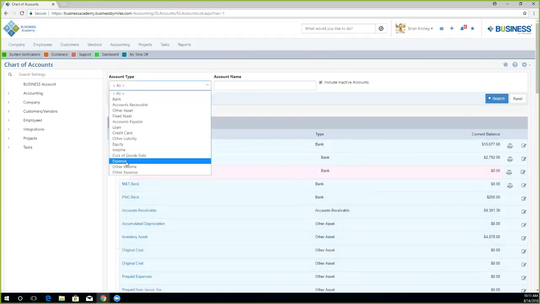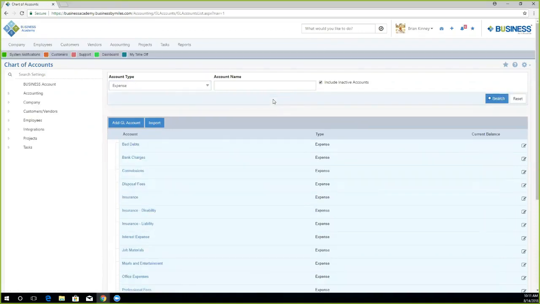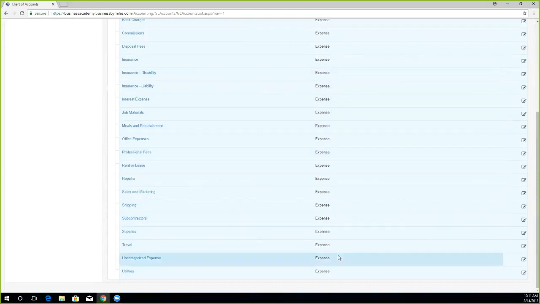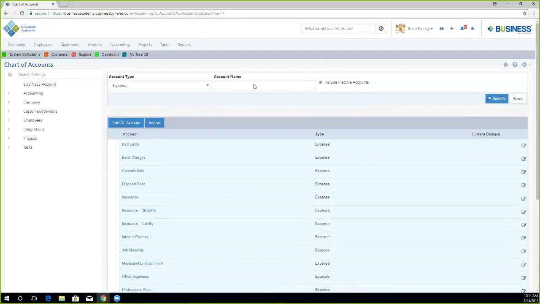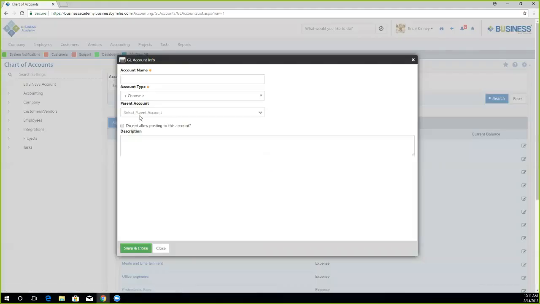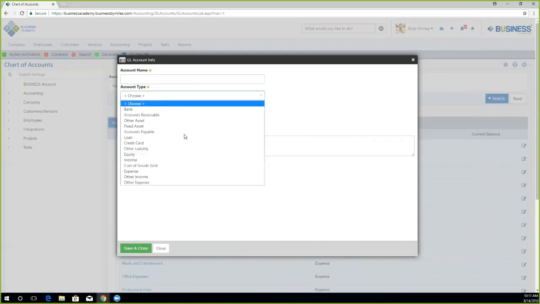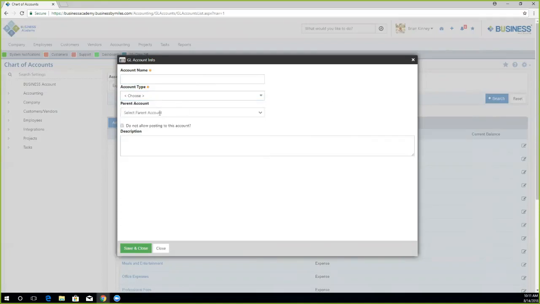Now by clicking on expense, we can search for a particular account type, and every other account type will be hidden from our view, and only those account types will be shown. Now we can also add a GL account here, and we can do so by clicking the Add GL Account button, and this will bring up the same screen that we used to edit our GL account. So here I can enter a name for my new account. I can enter account type, and I can also choose a parent account. And if we choose an account like a credit card, for instance, that reconcilable will fall down.